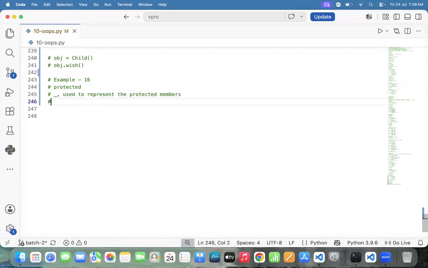And one more point: accessible to direct child classes, and unable to access in other classes. For example, parent and child. A parent's protected member is accessible to the child. A protected member is unable to be accessed in other classes.